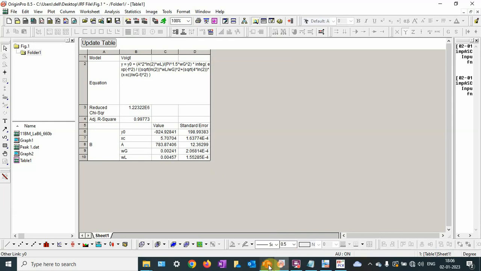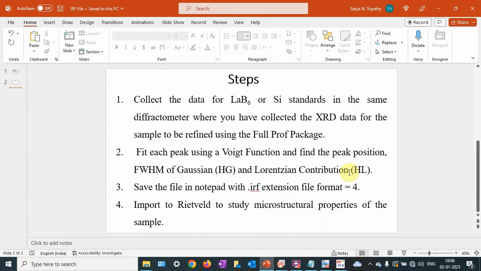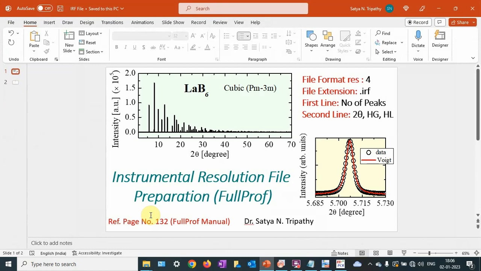So in conclusion, I would like to say that you should try to fit a Voigt function to each peak of the XRD profile of the standard you have collected. It may be a silicon standard, or a LaB6 standard, lanthanum hexaboride. After that, collect the 2 theta values, HG and HL, and save the file in IRF format with extension 4, and import it to the XRD Rietveld data of the sample to complete your microstructural study.